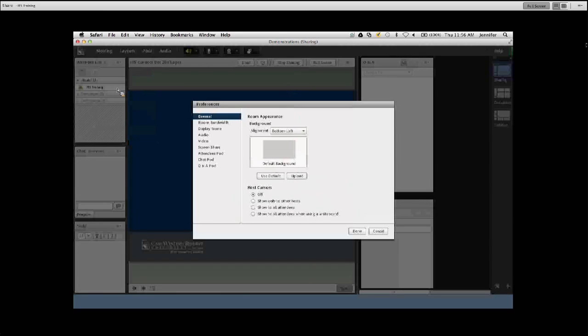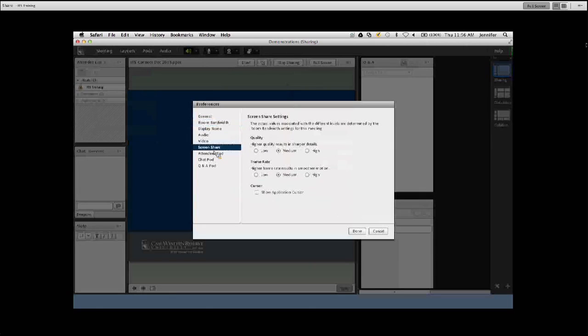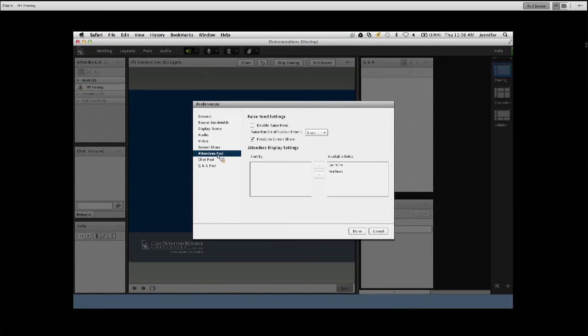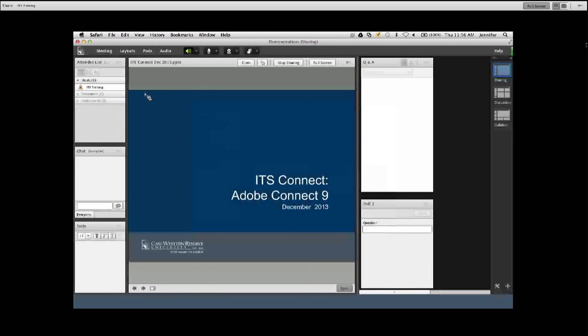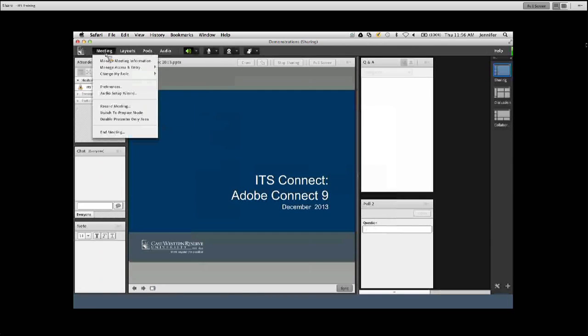Preferences, I mentioned that. Your bandwidth, we talked about. A couple of other things I had in the slides, your screen share, your attendee pods, things like that are located there. And just as an overview, your layouts are here. If you want to create new layouts, they will show up as well on the bottom. Your pods are here, and then your audio. I mentioned your audio setup wizard, that is under the meeting audio setup wizard. And if you haven't used it, the presenter only area, which I have enabled, will also show up.